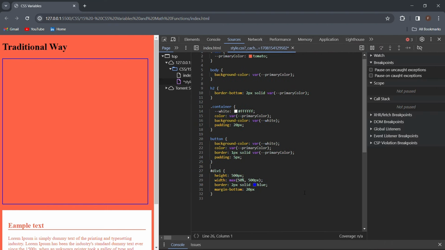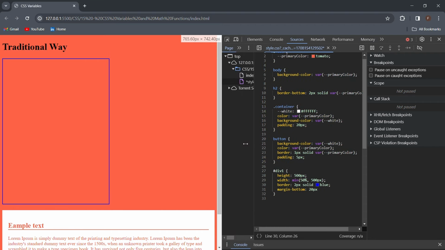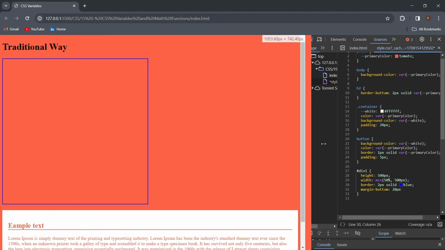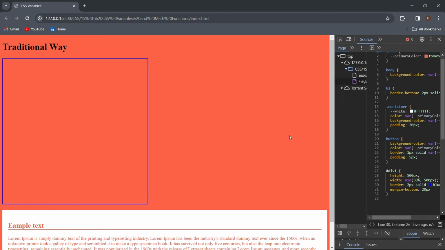Also for min, it's just the same way. For min, you also provide two values, and this function uses the smallest value to set the width. For example, I put here min, between 50% and 500 pixels. Usually the minimum is 50%, that's why this one is 50%. But when I try to increase it above 1000, now the minimum will be 500 pixels.